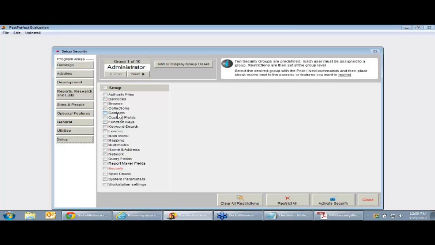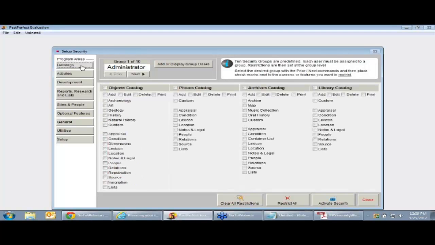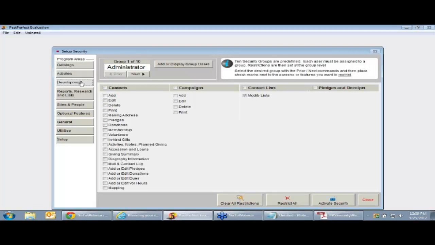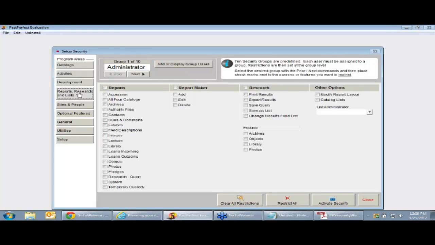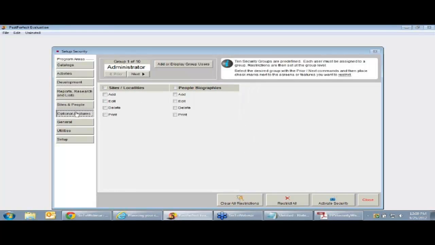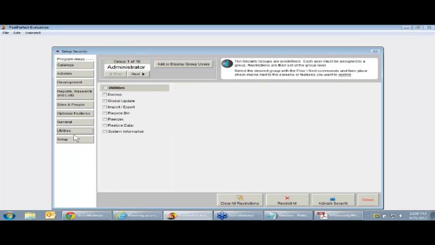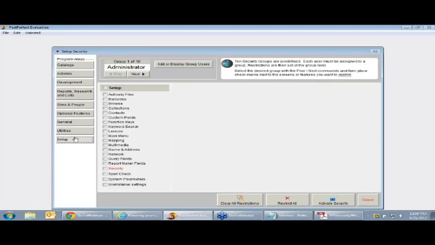That's going to restrict the different areas. But before we go there, take a look up here at the top. These are our groups 1 through 10, and right now we're on the administrators group. If I take a look through catalogs, our activities, you'll notice the administrator isn't really restricted from doing anything. And that's one of the things we recommend, that you have an administrator and they have full access to do everything in the program. All right?